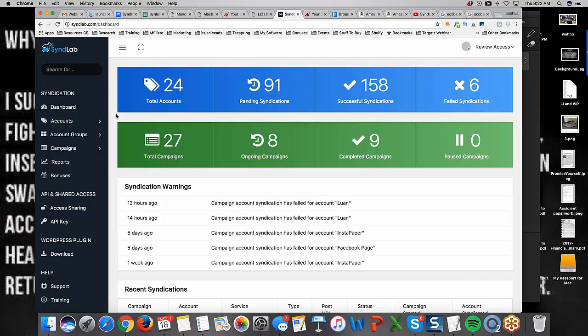I know a lot of you guys may be into private blog networks, so you can come in here and manage your entire private blog network with Syndlab, or manage your own Web 2.0 network with Syndlab, and start posting to your sites automatically. So let me just quickly show you how this works.